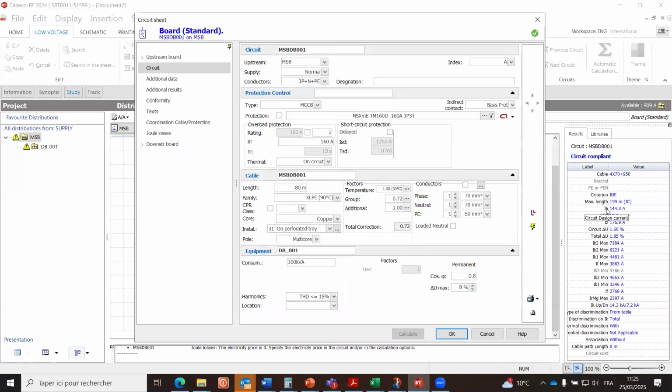Caneco will calculate the current design, the circuit design current here. I can enter, for example, 100 kW. It will accept it and Caneco will calculate the new circuit design current and so on. I can also enter, for example, 200 amps. It will take it, and if I don't give any units, it will take amps.